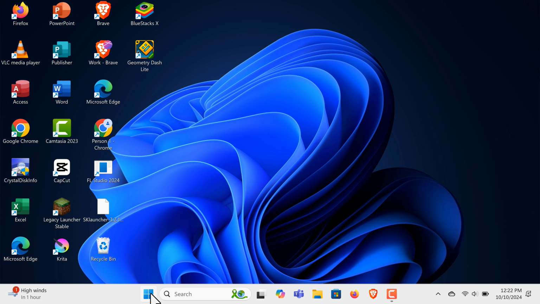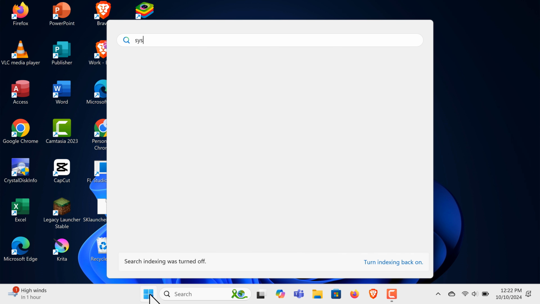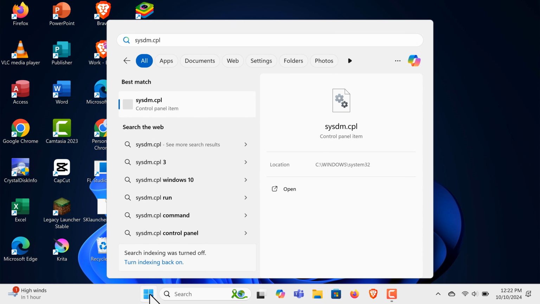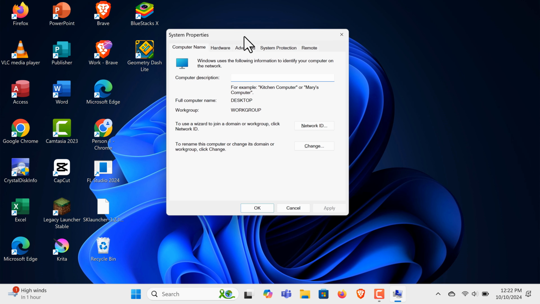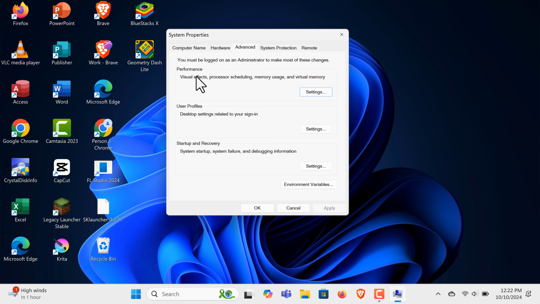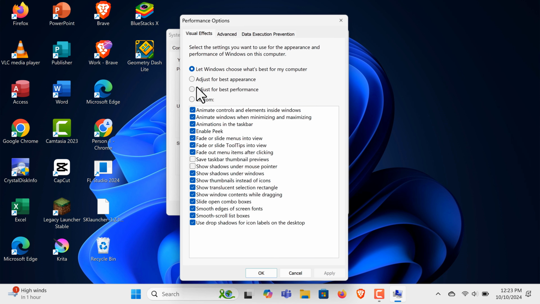In the Windows search bar, type sysdm.cpl and hit Enter. This will bring up the System Properties window. Click on the Advanced tab, then under Performance, click on Settings. Here, you can choose to adjust for best performance. Select this option and make sure to enable smooth edges of screen fonts. Click Apply, then OK to save your changes.